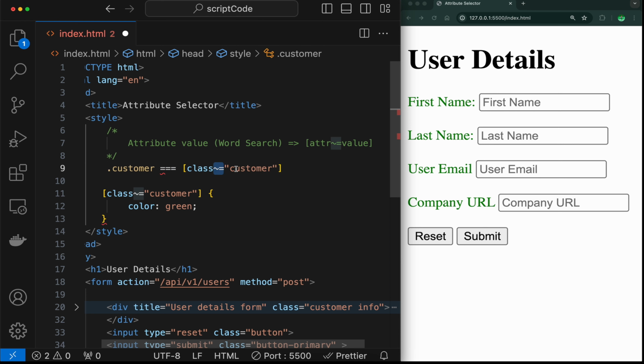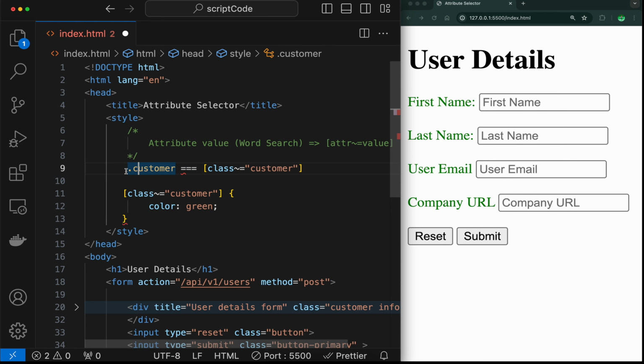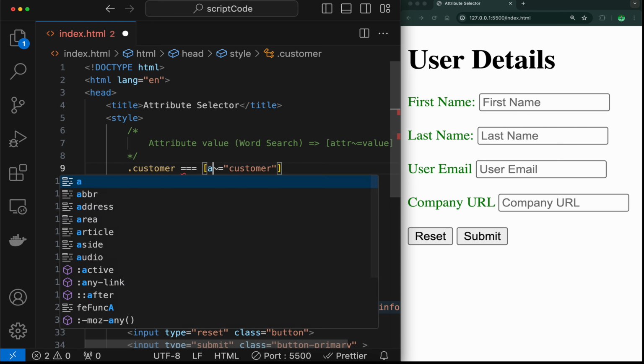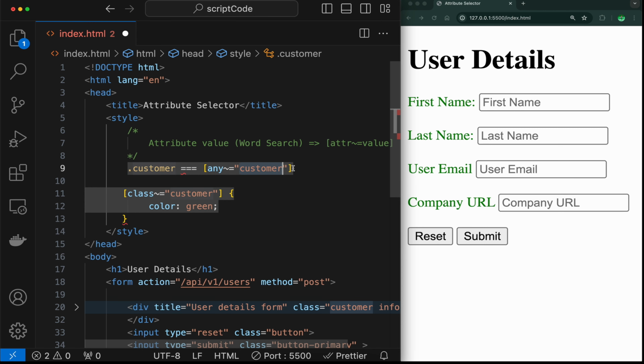You may notice that the class dot customer form is the same as class tilde equal to customer. But that one is only for the class attribute, whereas here you can give any attribute and any word. That's why this selector is helpful for all properties other than class.